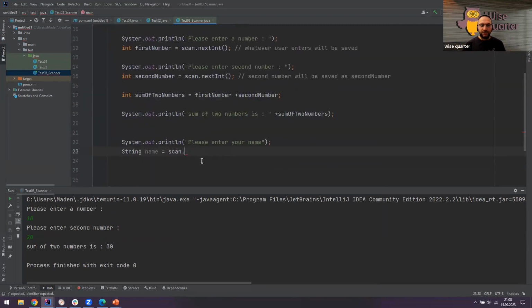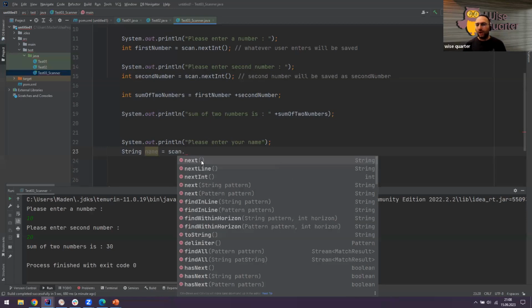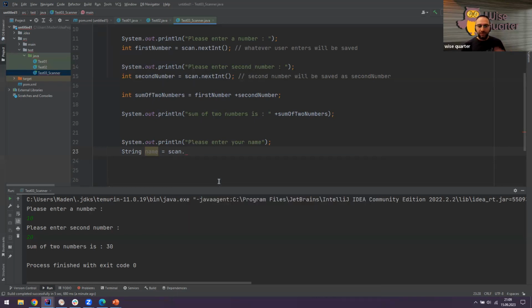Dot. This time, instead of a number, I expect to receive a name. If you want to receive a text value, you should use next or next line. I'm not going to talk about them. For now, we can use both of them. They work very similarly. They have differences, of course, but for now, that's okay. Okay, we have the name.